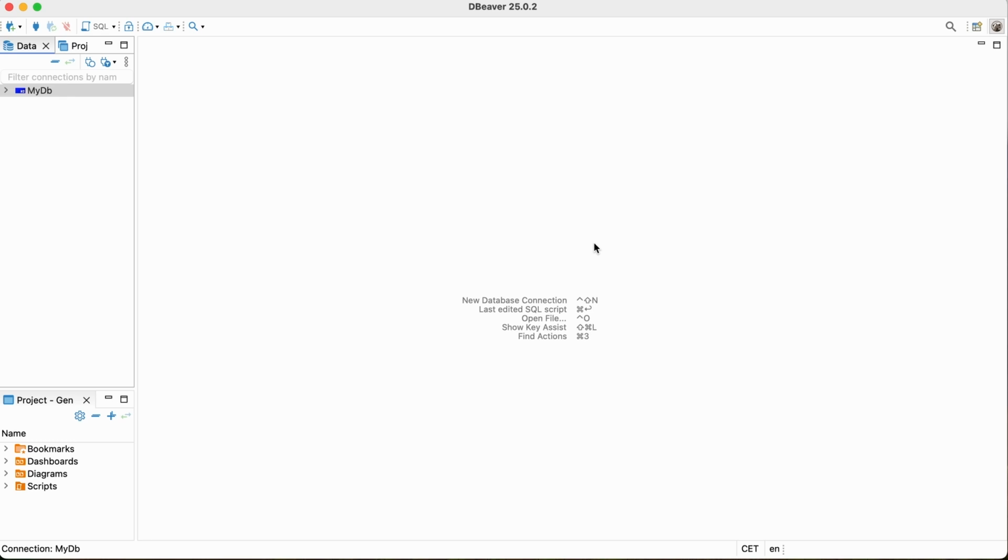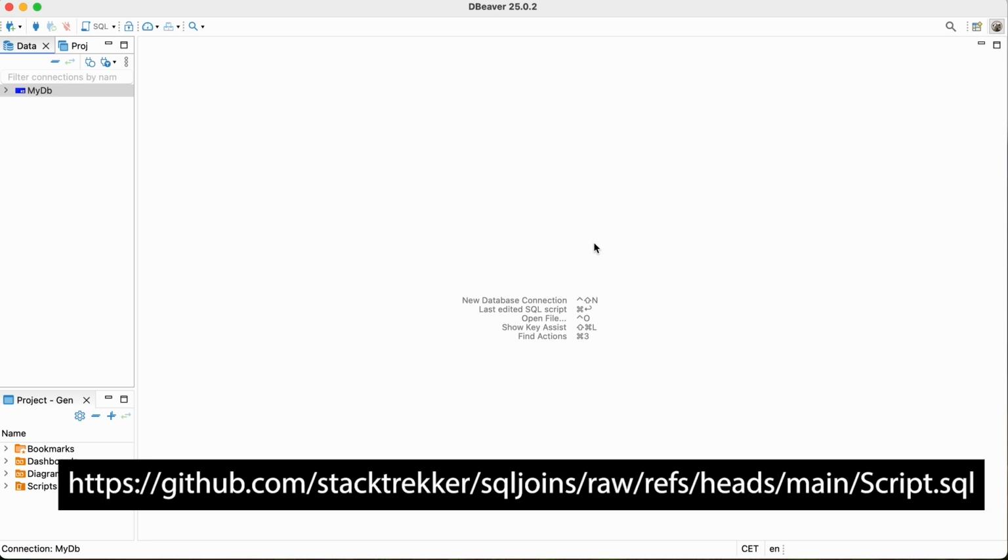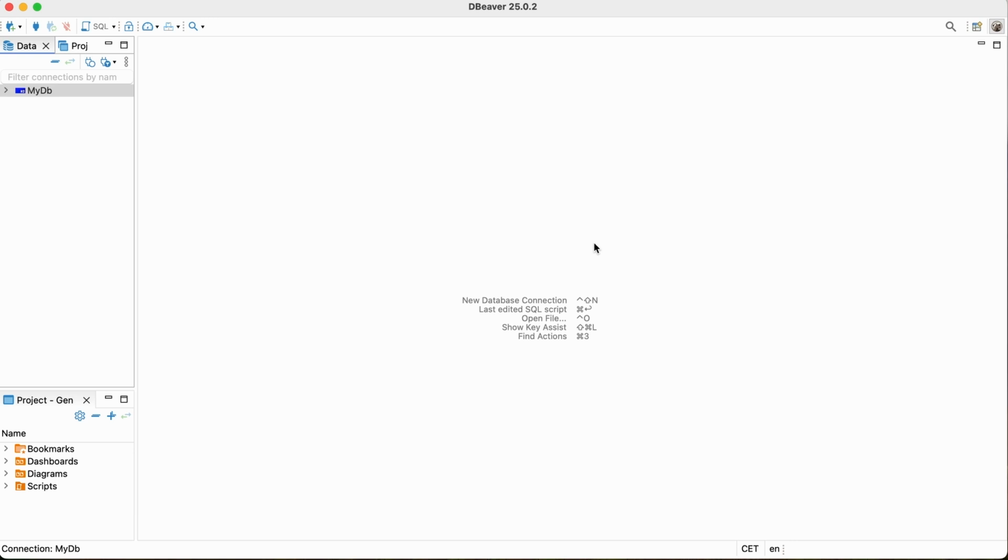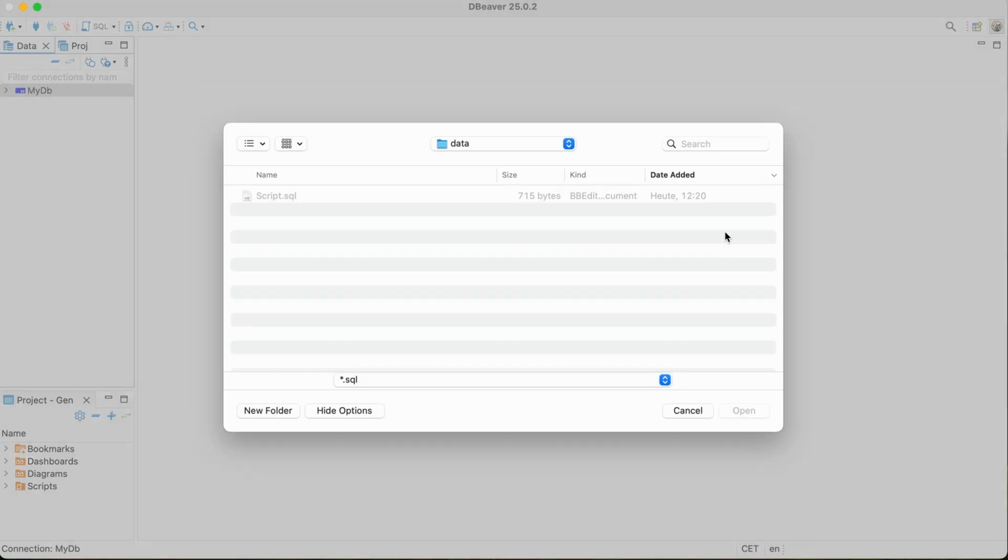It's currently empty, so we need to create some tables and insert some data. I've prepared a script with test data for you, and you can download it using the link shown on the screen. You'll also find the same link in the video description below. All right, once you've downloaded the script file, let's insert the data into our database. To do that, go to the File menu in DBeaver and open the file you just downloaded.